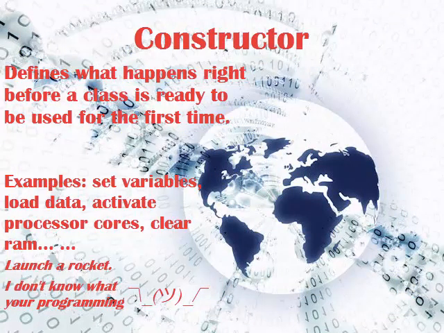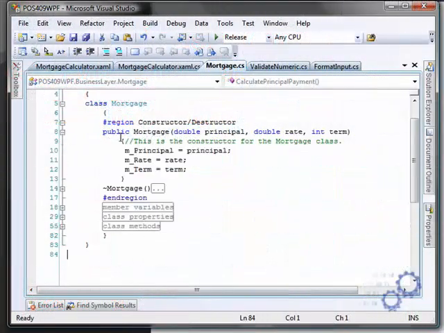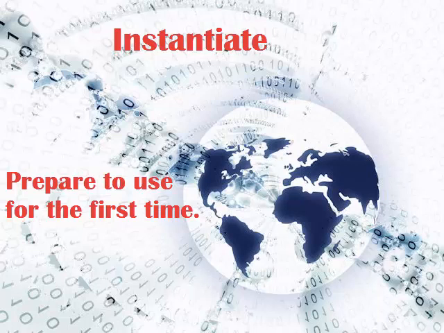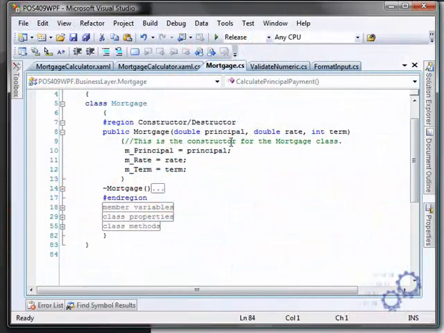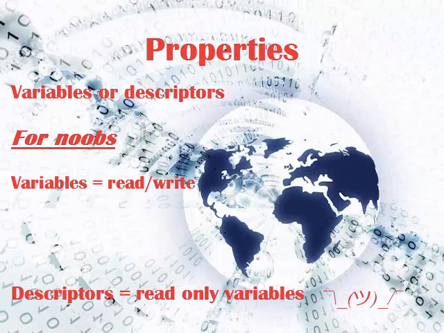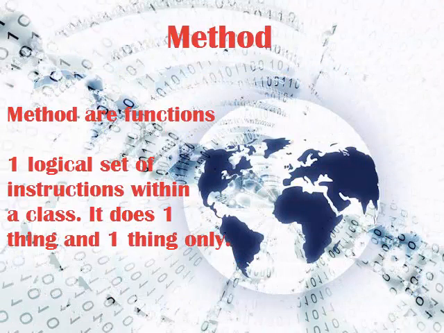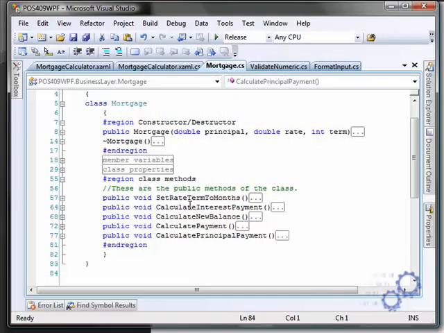I use a constructor to just force myself to include the principal, rate, and term when I instantiate the class, and those properties become part of every class that gets instantiated. Down here are my methods to calculate the payment, principal payment, interest payment, which will come later with the amortization tables.